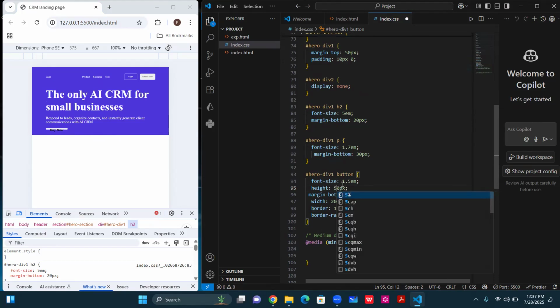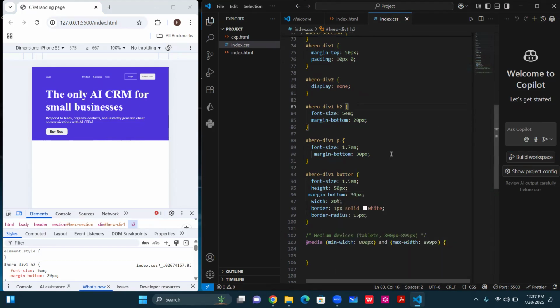I'll go with 50. All right, I think it looks better now. So this is what we have come up with now, the new design we have come up with. So let's take a look at what it looks like in the different devices that we have. Okay, let's look at what we have.